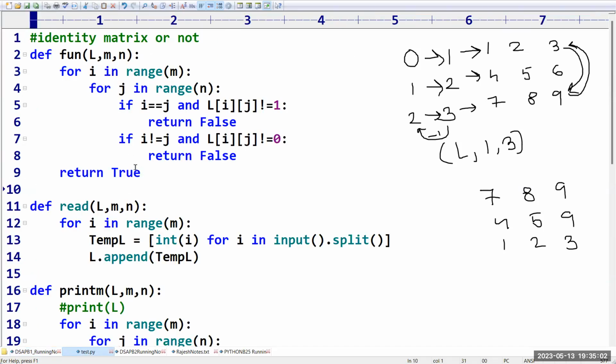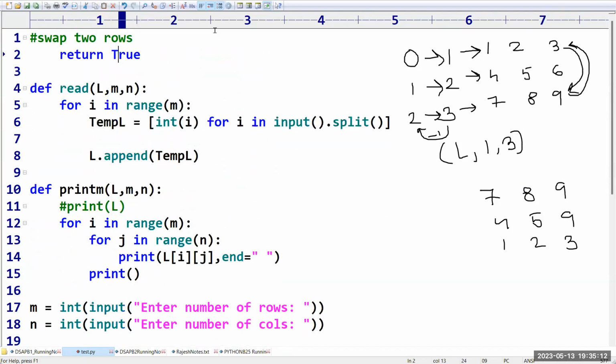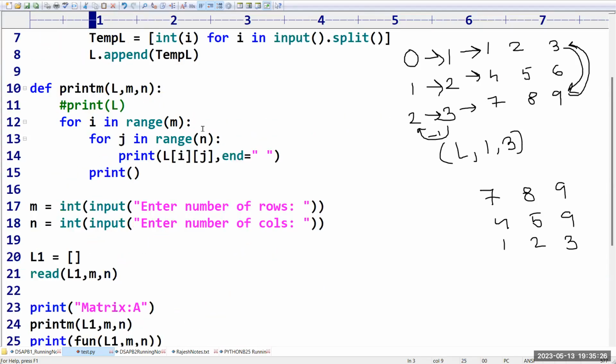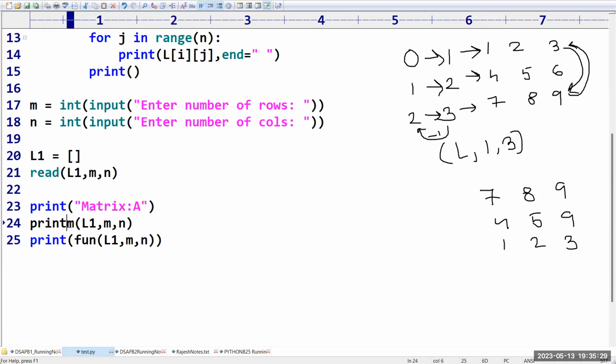Let us understand how you are going to write this. Now what I am going to do is, we have to swap 2 rows. So I want to define a function for this purpose, which will take a list, m and n, which are the order of that particular matrix. In addition to that, I am giving x and y values. So how are you going to call the function? First I will print this matrix, then I am going to print the updated matrix, something like this, updated matrix A.